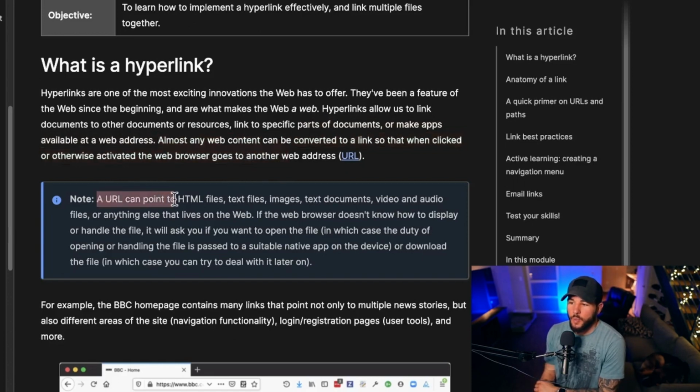Note, a URL can point to HTML files, text files, images, text documents, videos, audios, or anything else that lives on the web. If the browser doesn't know how to display or handle that file, it will ask you if you want to open the file or download the file. And then it goes on.